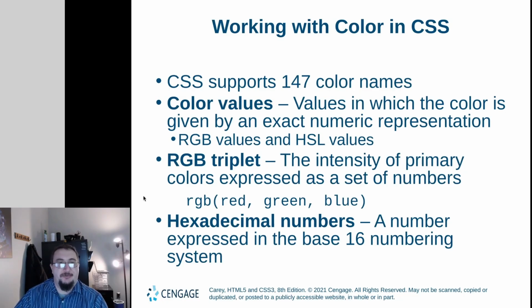Color in CSS: 147 color names. Values can be RGB and HSL, as well as triplets. Additionally, now there is RGBA, which is how you can set your transparency. The triplets here are done in numbers 0 to 255. So red 255, green 0, blue 0 would be a straight red color. 0 255 0 is straight green, and then 0 0 255 is a straight blue. And then there are combinations in between of all of those.